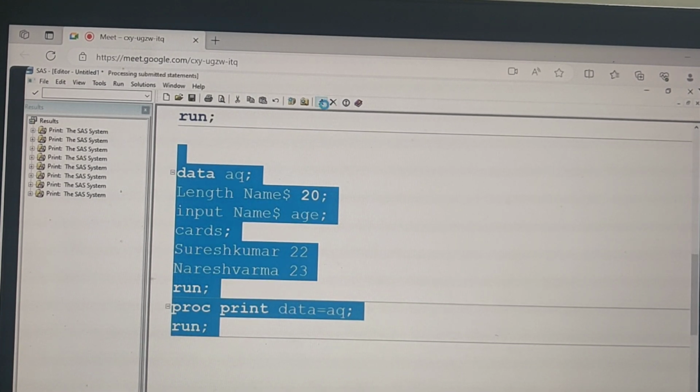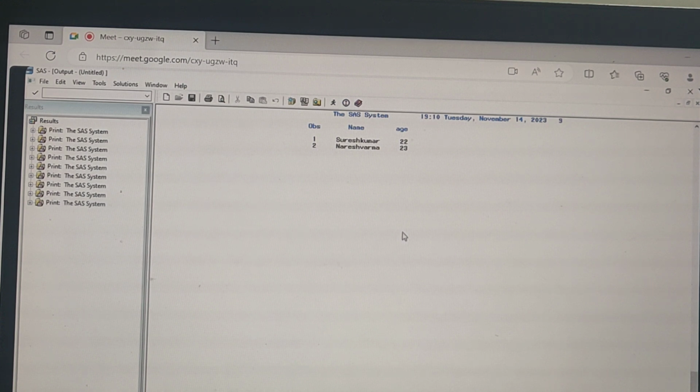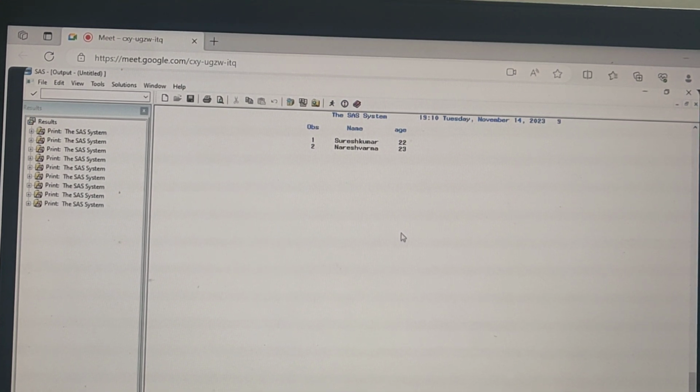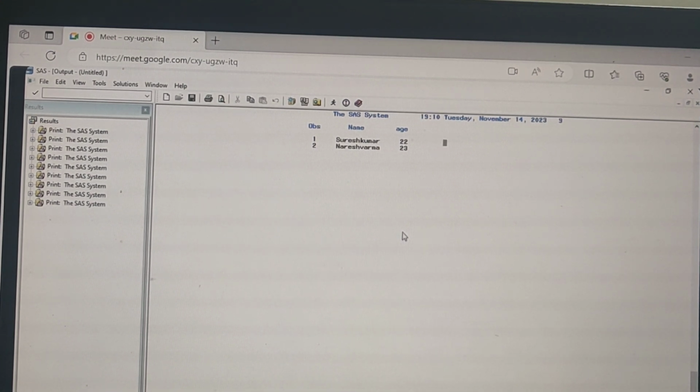When I submit this, are we printing more than 8 bytes? Yes, sir, Kumar, we are printing. If I remove the length statement, how many bytes can we display? 8 bytes. Naresh VA, that's all.